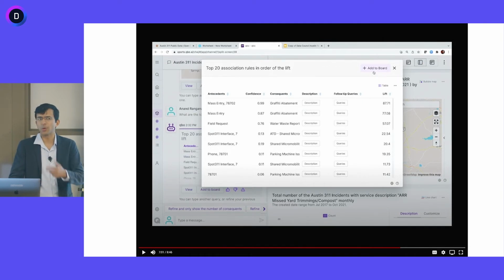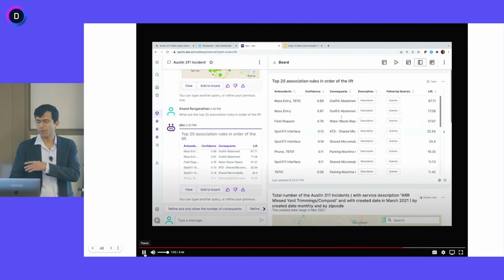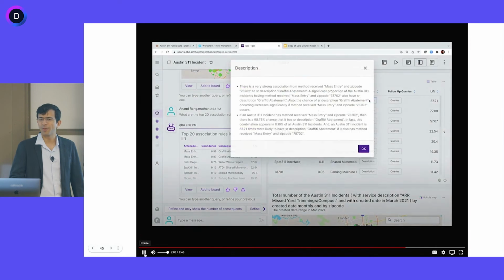And now the user can go and at least start exploring these, maybe explore more, for instance, on what happened with parking machine issues in 78701, and which months were worse, or which kinds of users reported them, and so on. So that's a quick overview of our vision of conversational analytics. We still have ways to go to make it completely usable, but that's where we want to take this, to eventually make data science AI powered.